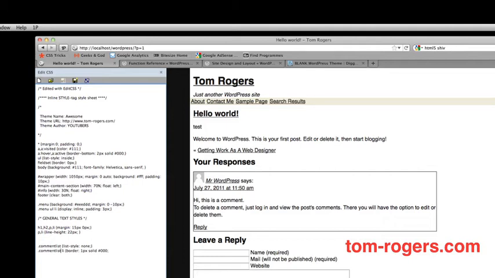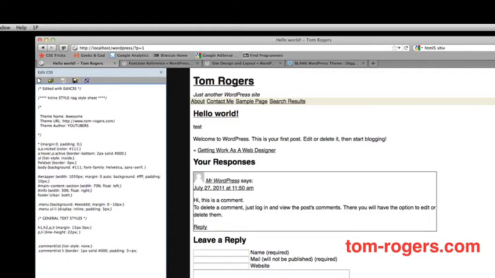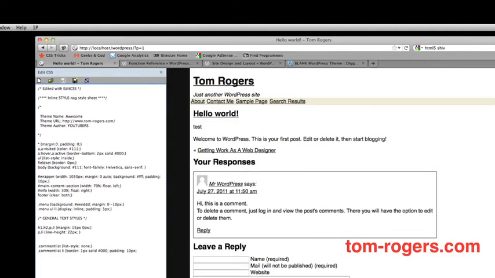So we've now got that working. We're gonna add some padding to it because the comment's a bit close to the border. Let's try 10 pixels. Yeah, that looks better.